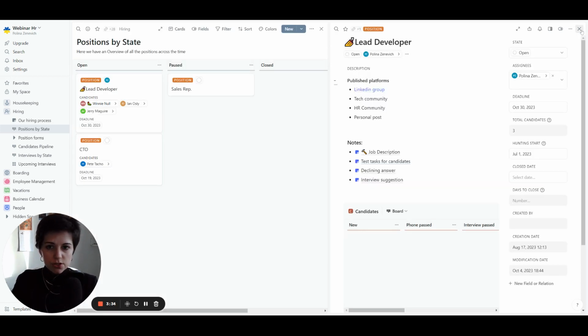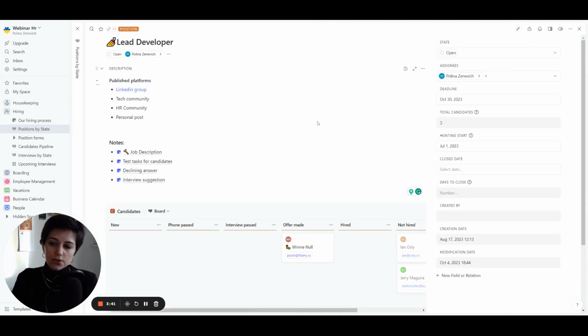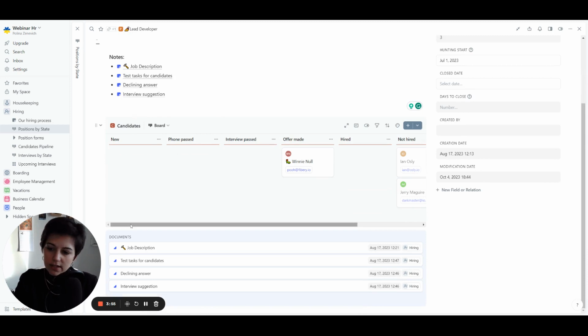So you can store here the job description, test tasks for candidates, declining answer, interview suggestion, and probably these documents are unique per position. This is why they won't mess up the left menu. So all the documents regarding this position live inside this position. And technically, they live in the documents extension right here. I just mentioned them like this.